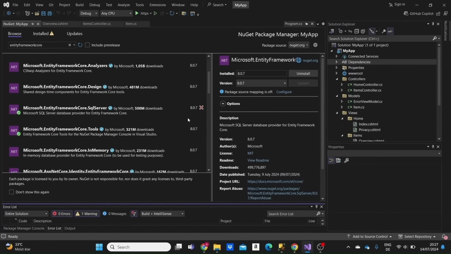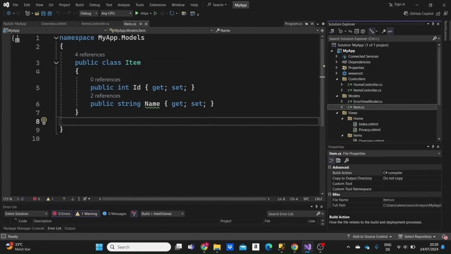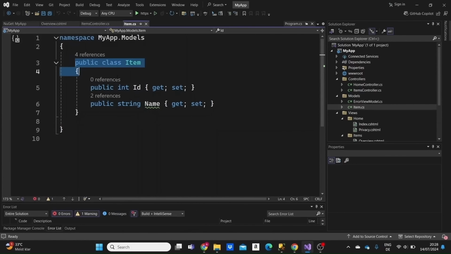Okay, now that we have all of our 3 packages installed, let's just check the models that we have in this project. So here I have only a simple item model with an ID property and a name property. And we will store this model inside our database.